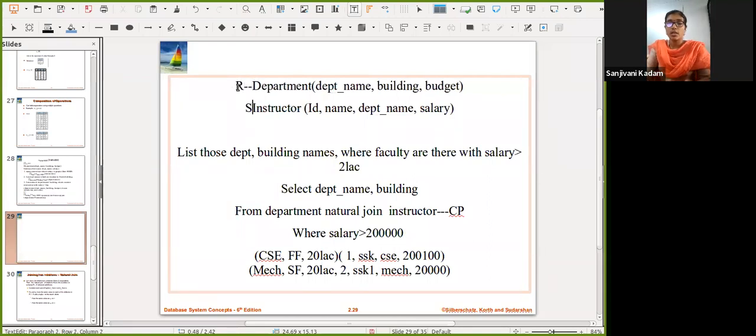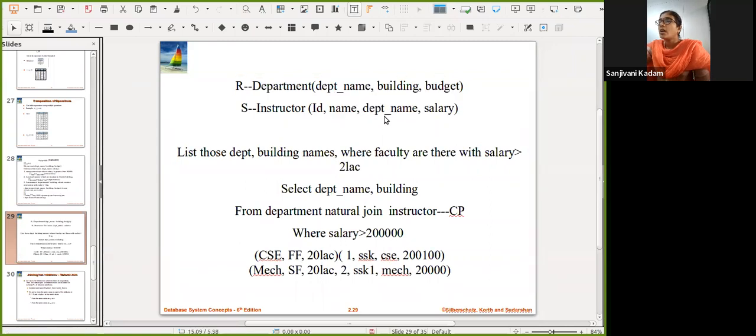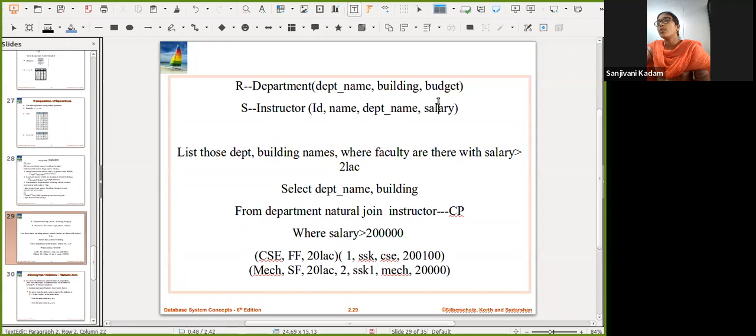And this relation I'm considering as S. Then R intersection S. When it comes to the attributes, department name is available in department as well as here. Building is not available here. Budget is not available here. And there is no other tuple in the department. It means that ID, name and salary will not be a part of my department. So matching the common attribute between these two as an intersection will only give me the department name.